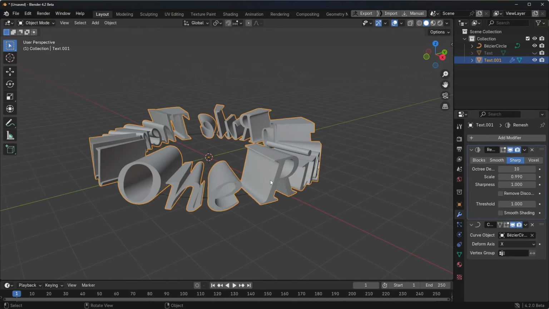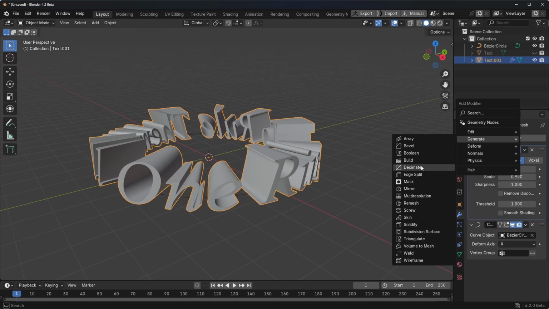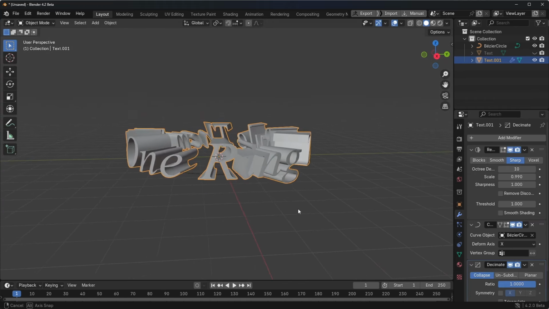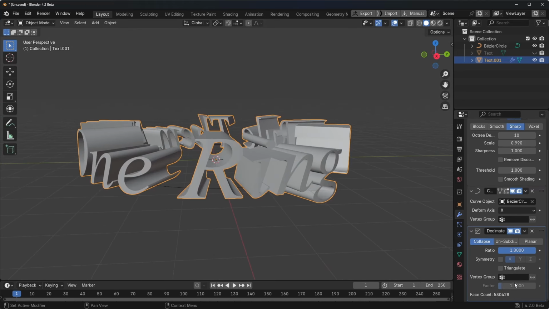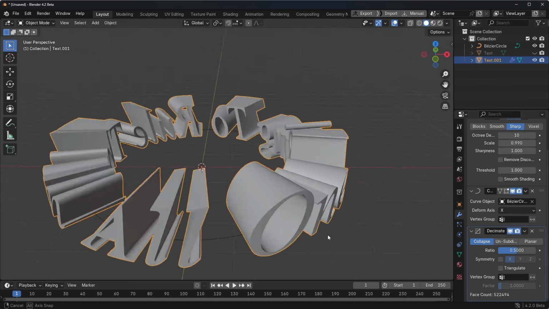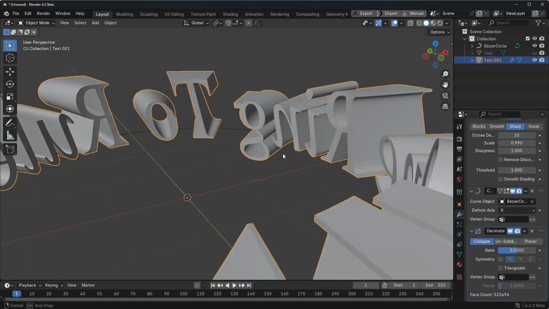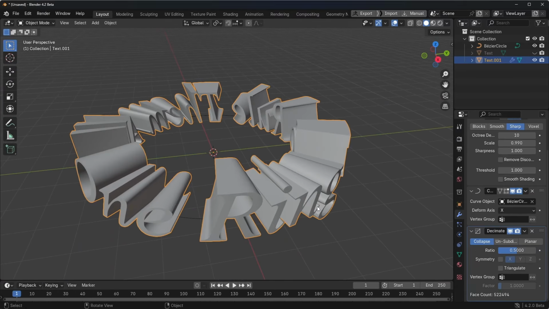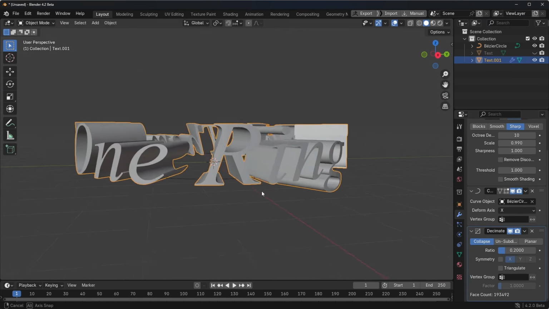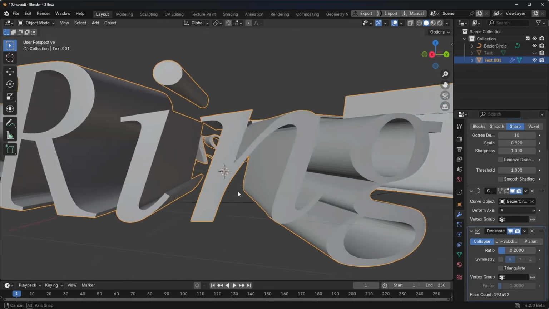Now that we're in Blender, select the text, go to add modifier, generate, decimate, and this will decimate or reduce the number of vertices. So if I change this to 0.5, that means it's going to be 50% the number of vertices. And as I look at this, it still looks smooth and good, so no worries there. Let's change it to 0.2, and you can still see that looks good.